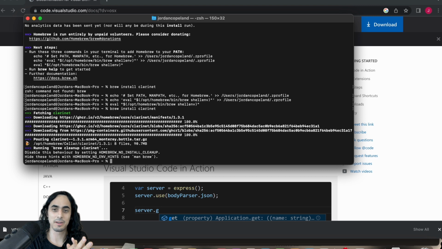All green text. We got no error messages. We have Clarinet installed. Excellent. Cool. As I told you before, Clarinet is really the only thing you need to really start learning Clarity.